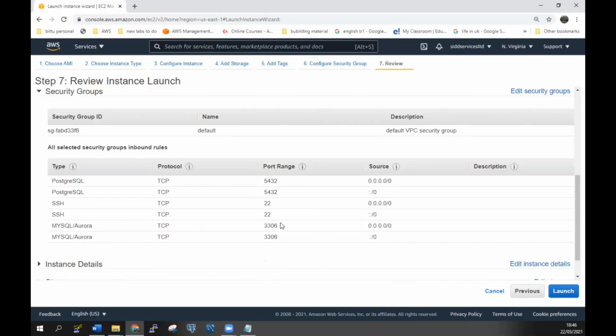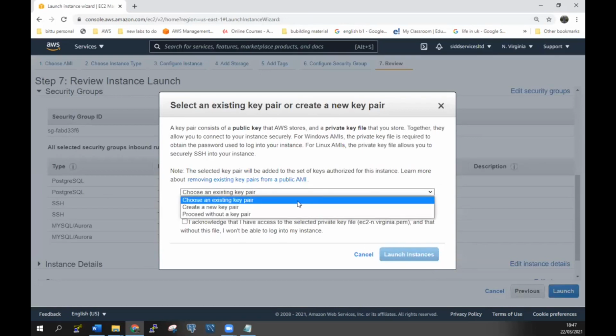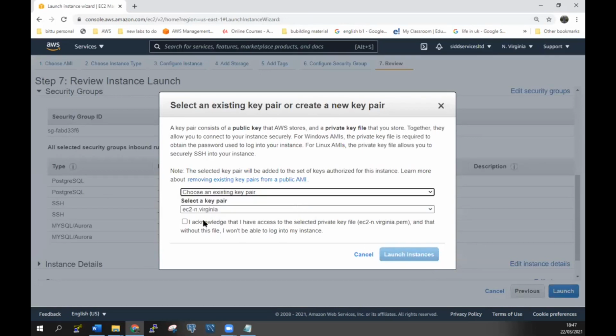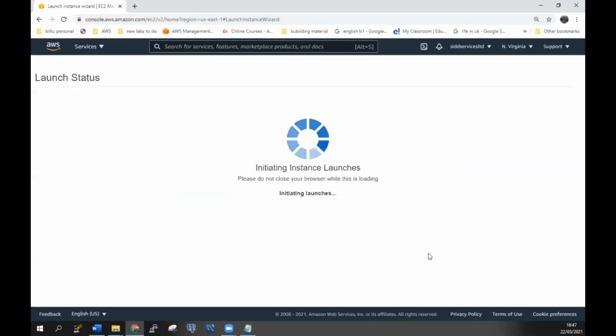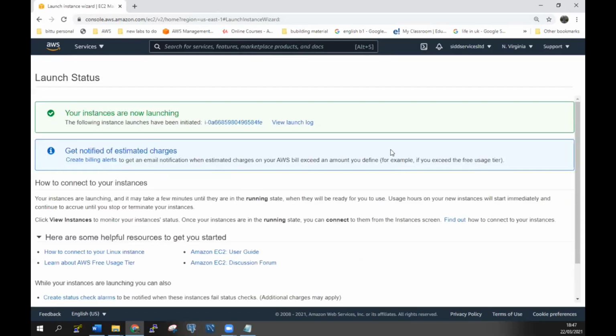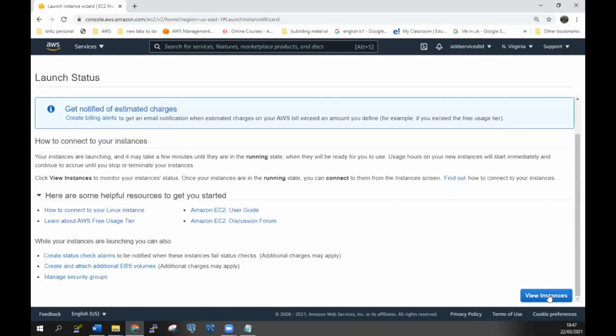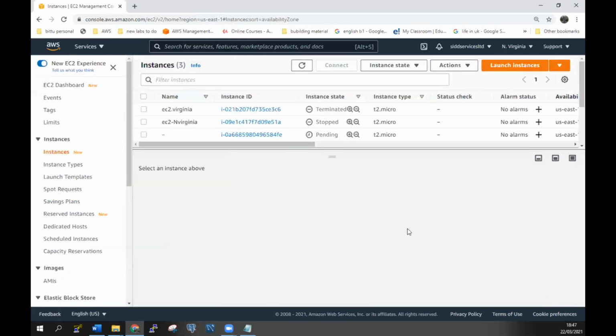SSH is port 22, which the EC2 group needs access to, and MySQL Aurora is 3306, so we need to give this access in our EC2 group. 5432 is PostgreSQL, which I will show you in the next lab. So let's launch our instance. Again, choose the existing key, which I already have here. Okay, and view the instance.